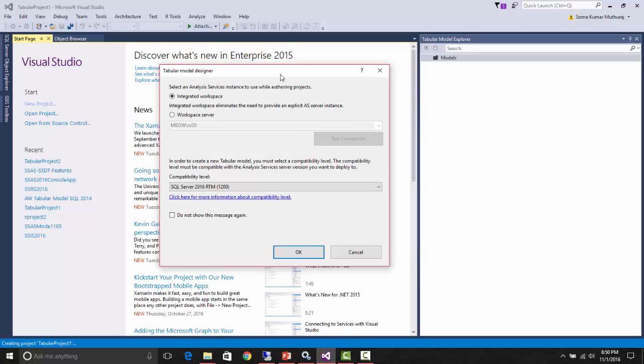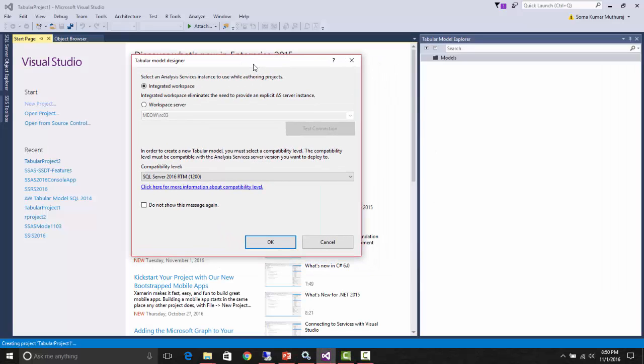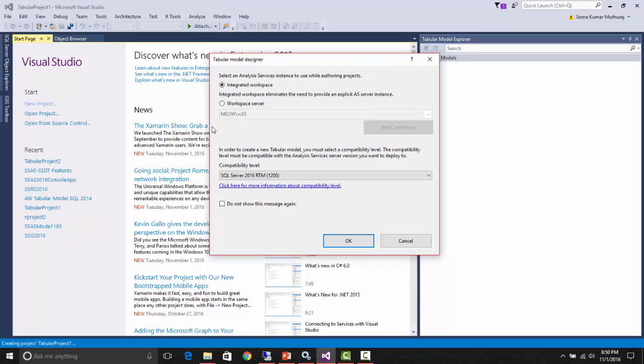In the interest of time, I have already started creating a new tabular model project. If you notice, on the opening page itself, it is showing the option to choose either a workspace server or an integrated workspace. In our previous versions, we needed to choose a workspace server before starting our cube development. But now we can choose this integrated workspace, and this is only applicable for SQL Server 2016 RTM onwards. That is, the compatibility level should be 1200 and above.